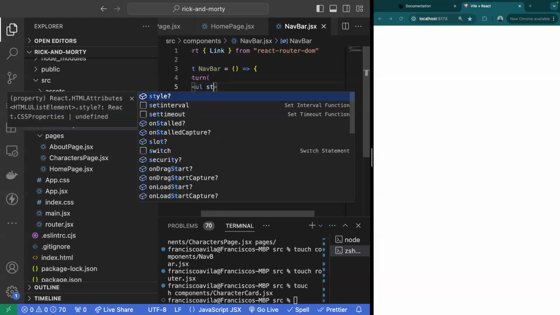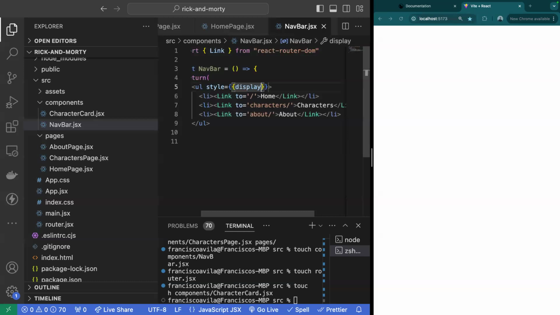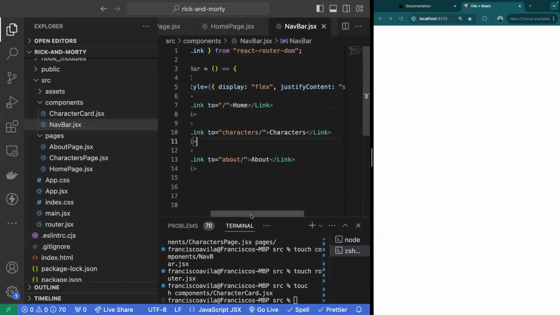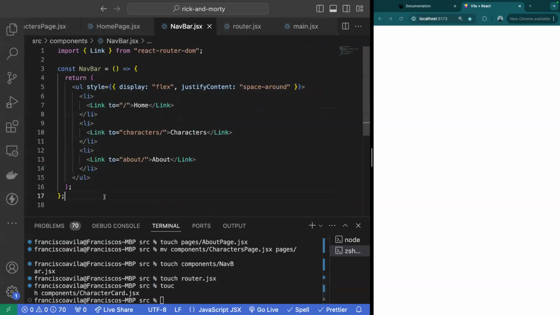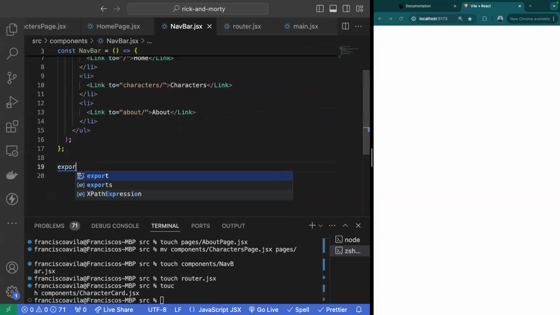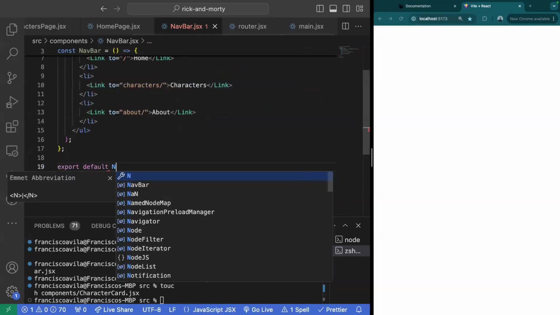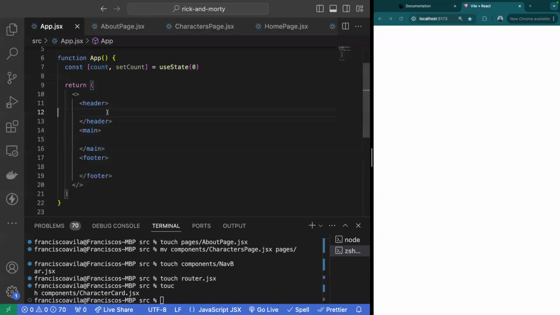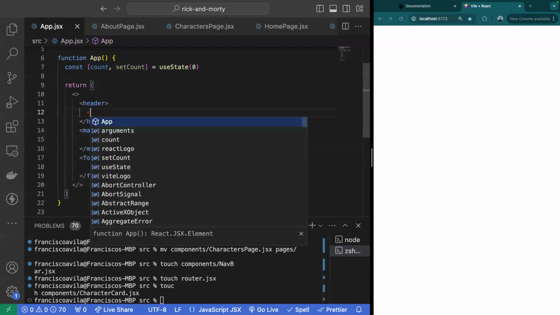And I'm just going to simply add some inline style here for display flex. I'm going to justify content of space around. All right. So that should give us my navbar here. I'm going to go ahead and export default my Navbar. Now I should have my routing capabilities. I'm going to utilize my Navbar inside of App.jsx, right inside of this header.